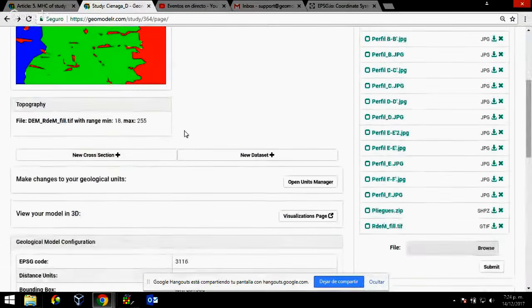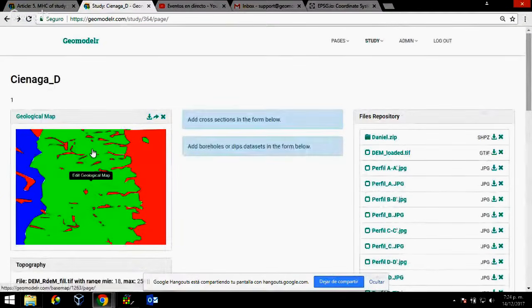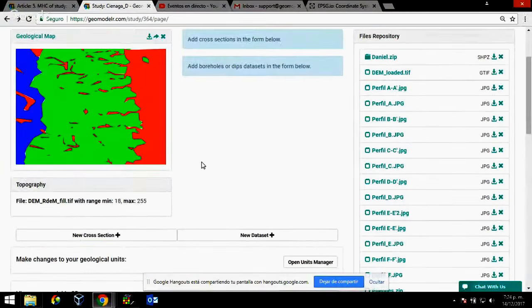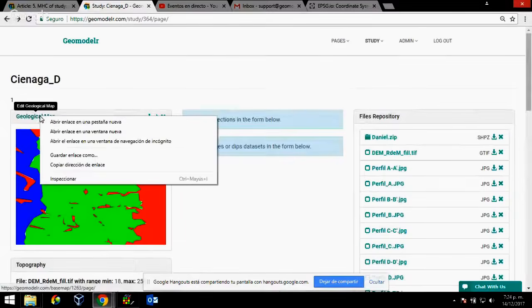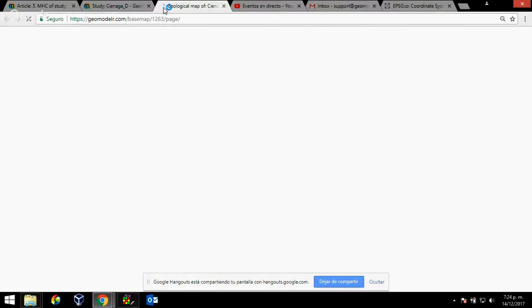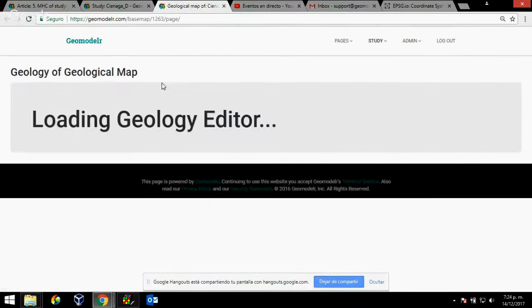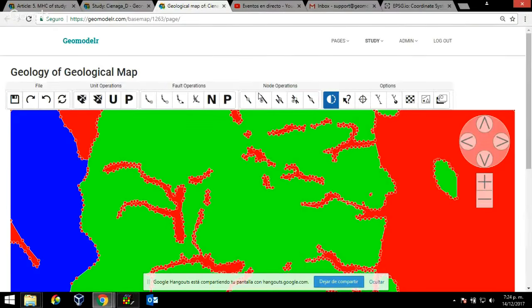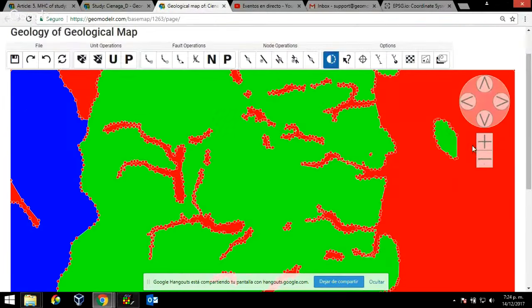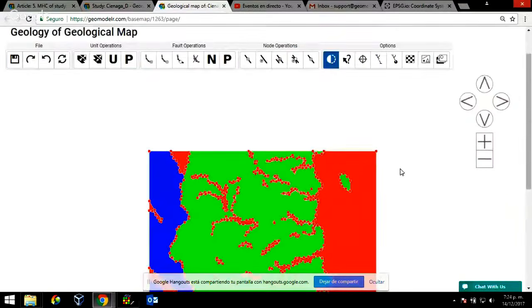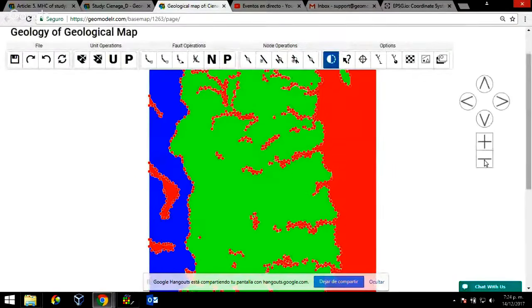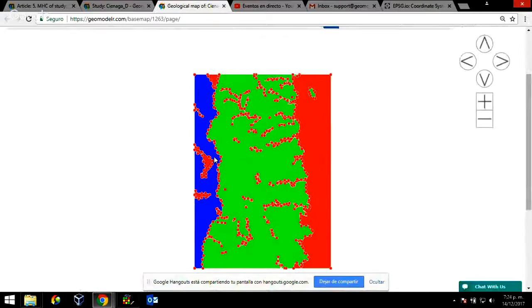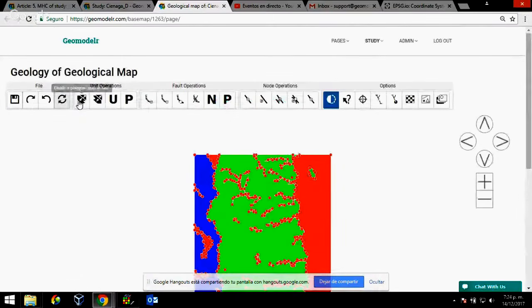Okay, so we have here our geological model that we just loaded. This has some dummy colors. We are going to see the geological map that we just used. So here we have our geological map, and we have some operations on top.